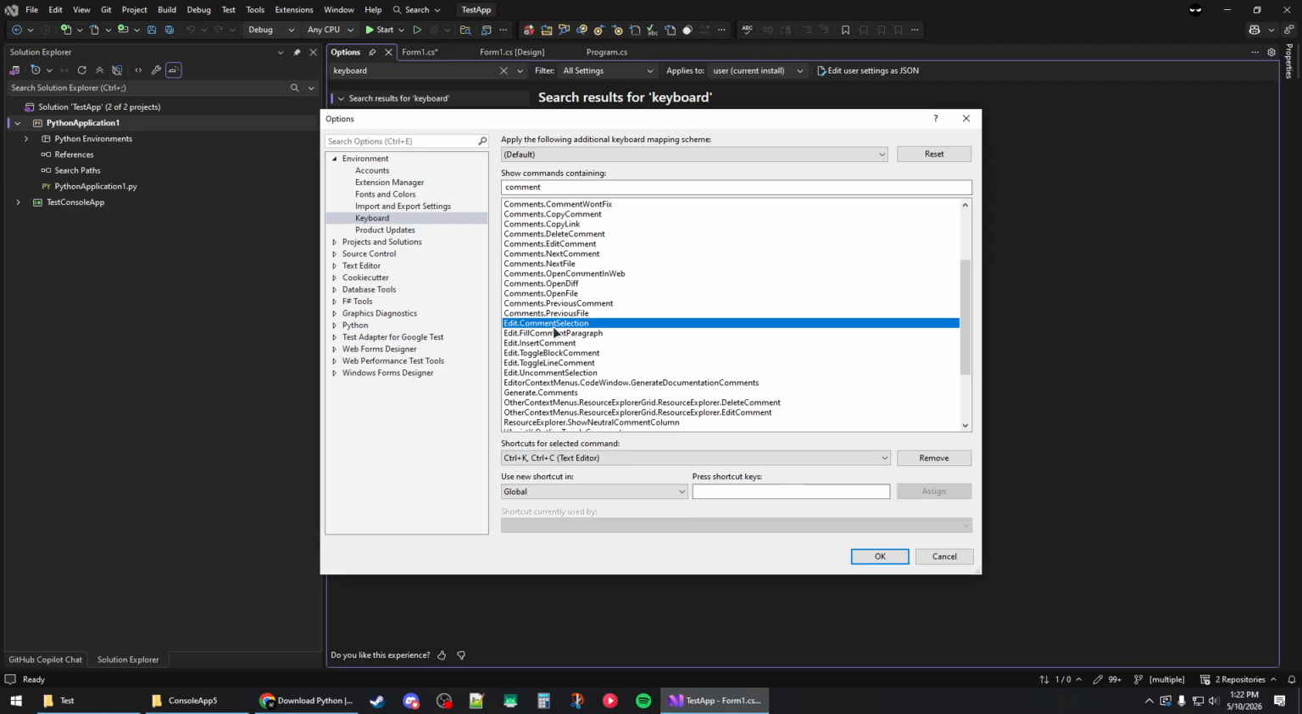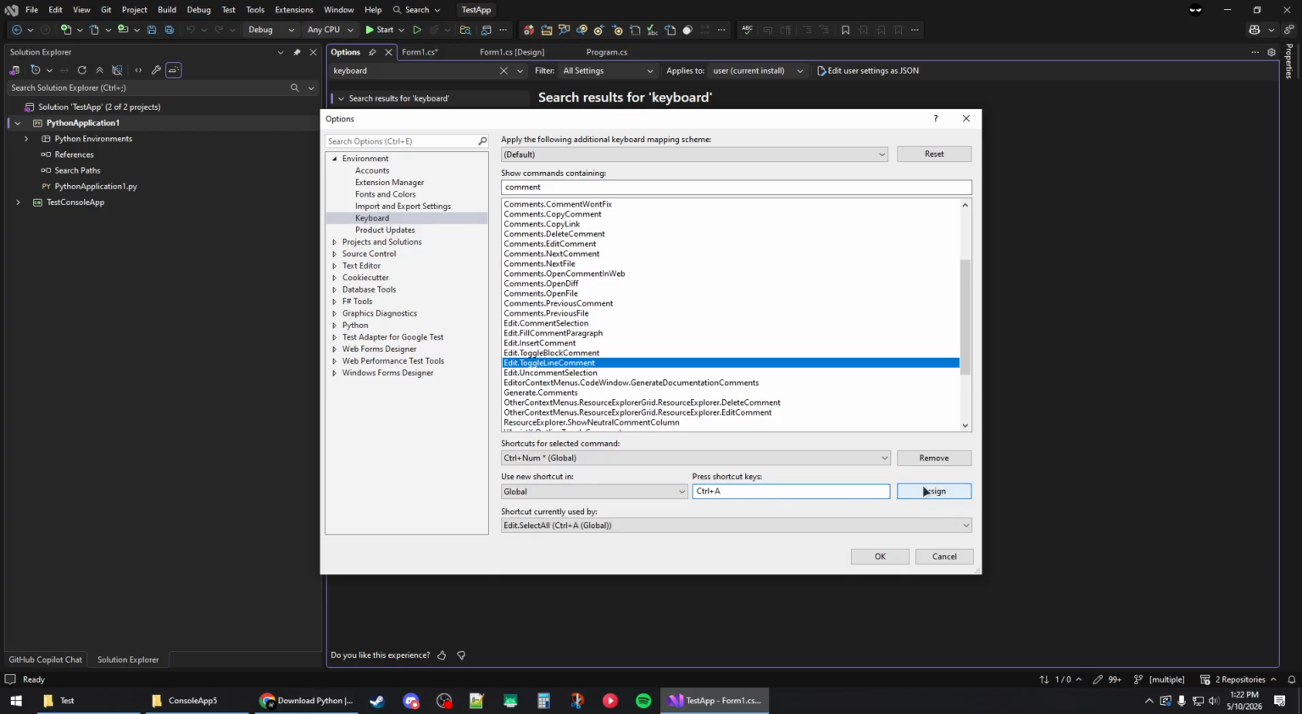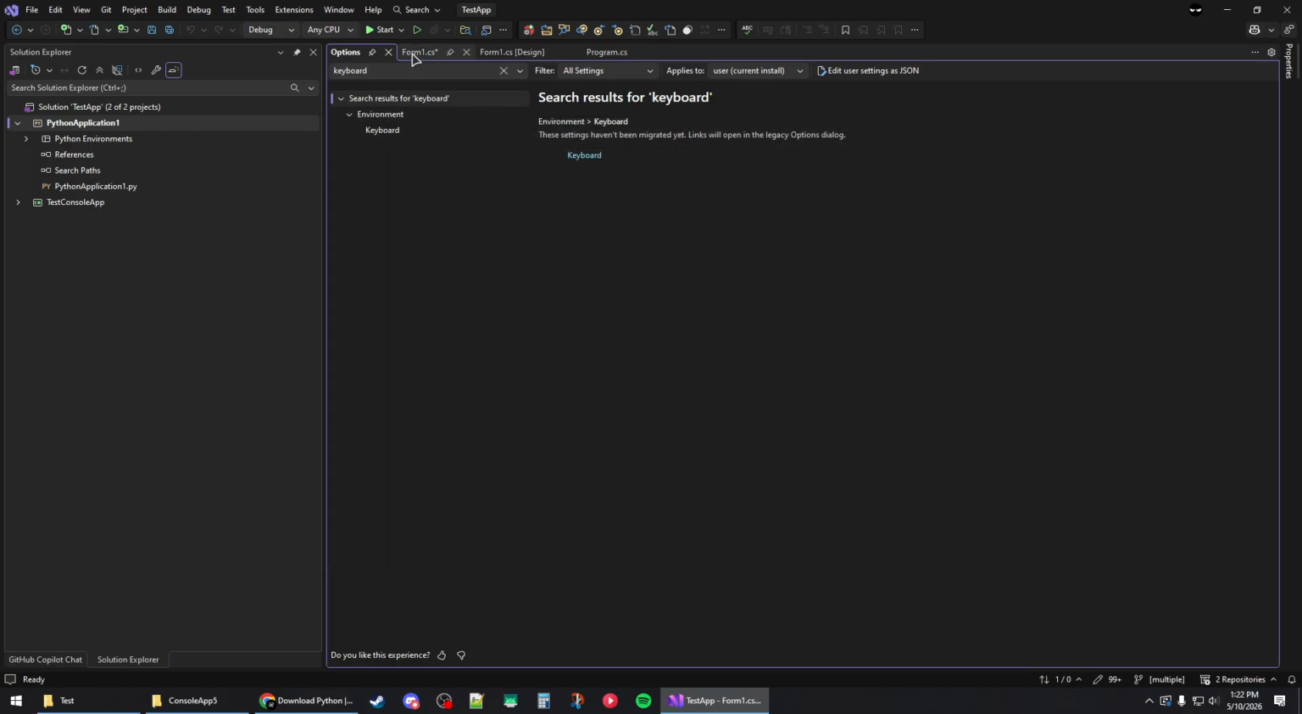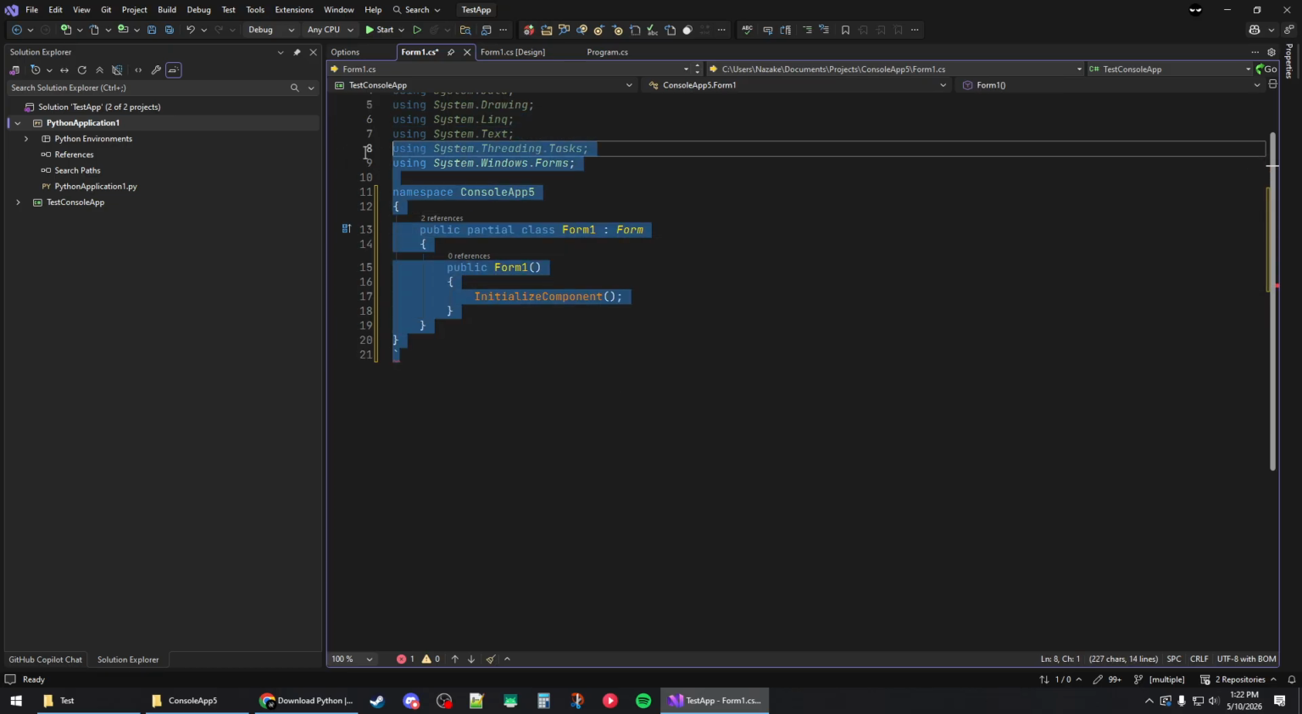So you would usually look for edit.comment selection and edit.uncomment selection, or toggle block comment and toggle line comment. And then you want to assign a shortcut key for it. So for example, the Control and A, and then press assign, and that will assign it to this action right here. And then click on OK, and then you can start using that in your editor.